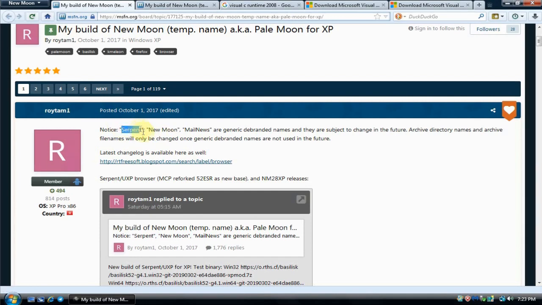So Serpent is basically a fork of the Basilisk web browser, which is developed by Moonchild Productions, which is the developer of the Pale Moon web browser, which I showcased in my video from 2017, because at the time it was still a viable web browser on Windows Vista. However, it has since been discontinued on Vista. But anyway, Serpent is Basilisk, and New Moon is basically Pale Moon for Windows Vista and XP. These browsers also work on XP.